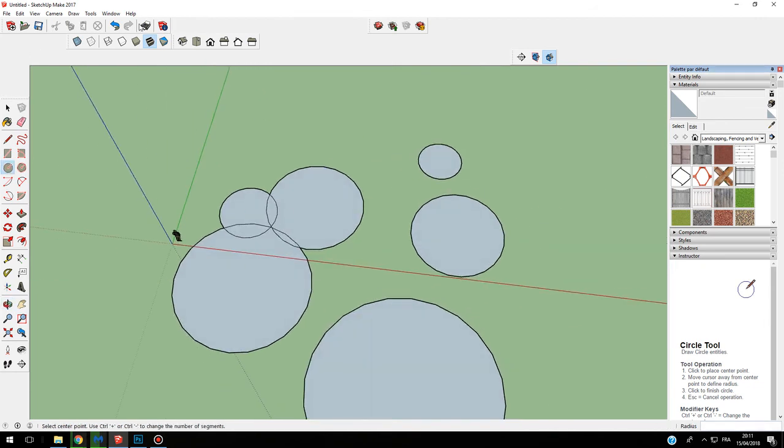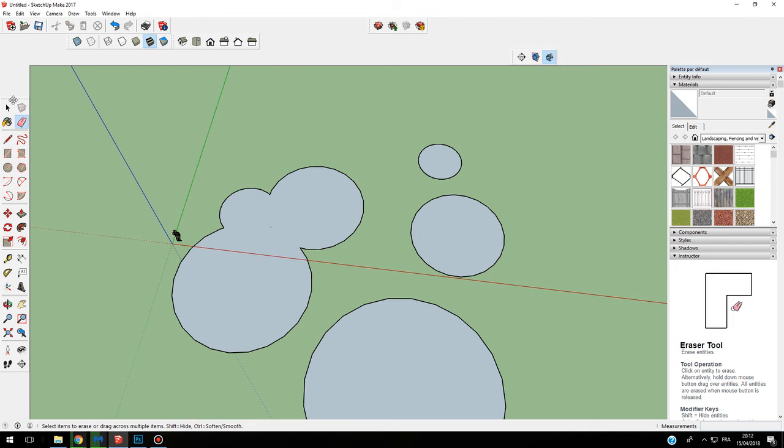If you use, for example, the eraser tool, you can delete this and create just one shape, like this. So this is for the circle tool.